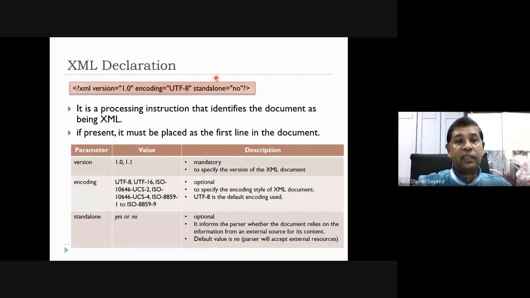How can you declare the XML document? The first line, you must declare this is an XML document with the version, and you have to put the double quotation there. XML version 1.0, encoding UTF 8-bit, standalone yes or no. If no, that means it can be from outside as well, open for all.